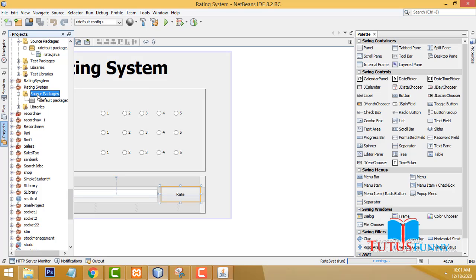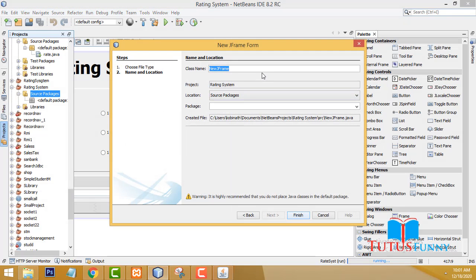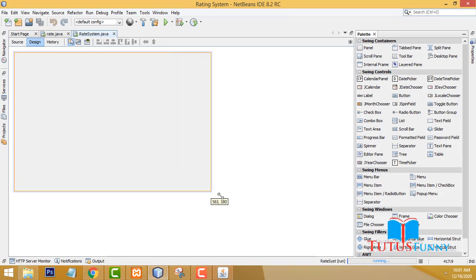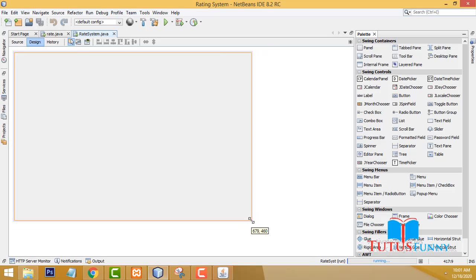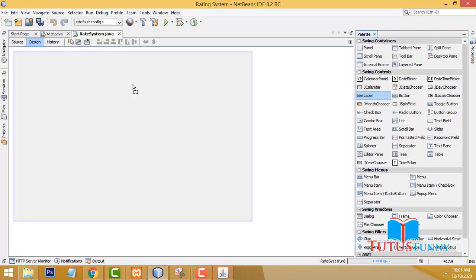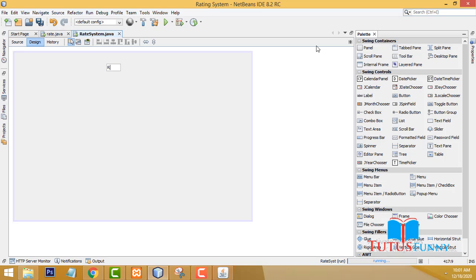First we have to select the source packages, New JFrame Form. Here we have to create RateSystem. Finish. It is created like this. Now we have to increase the size of the form a little bit. Right. Now we have to drag the labels. You name it here Rating System.